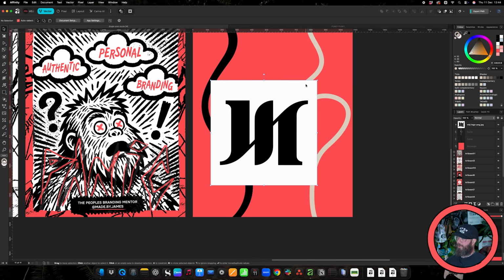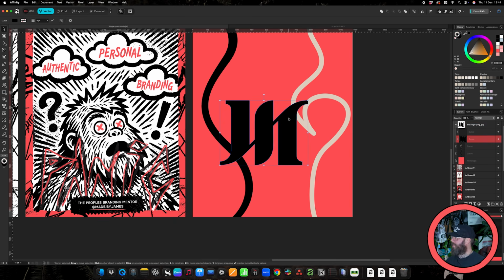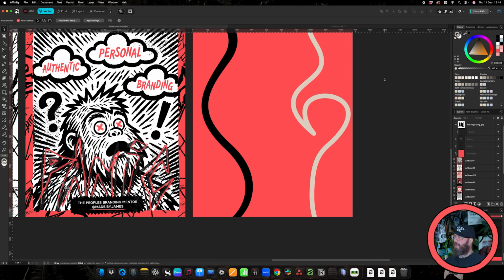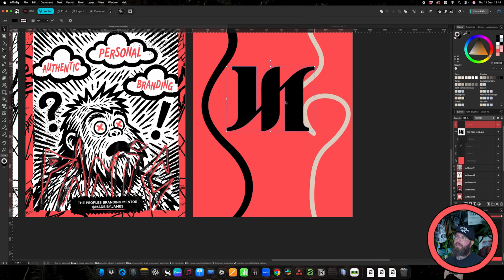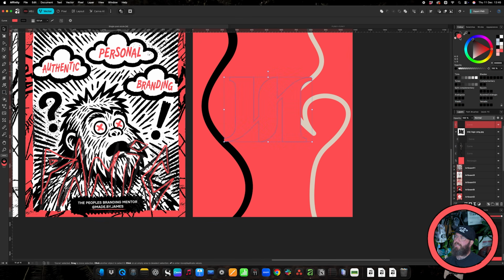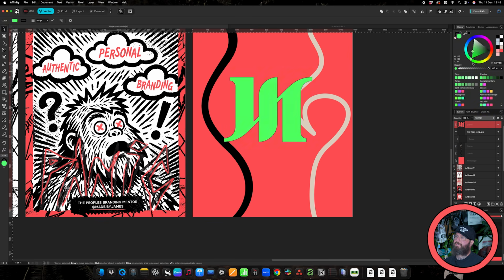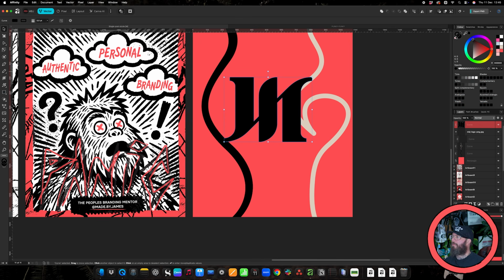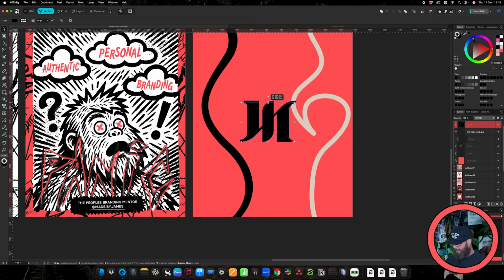Because what I can do now is delete this, and you'll see that it is a full vector. Do you know what I mean? Change the color, just change the fill color here. I've changed it to that. But you can start to see now that this is a fully customizable vector. I'm just going to make that black, and I'm going to get rid of the stroke. But what you can see here is I can now scale this easy peasy.